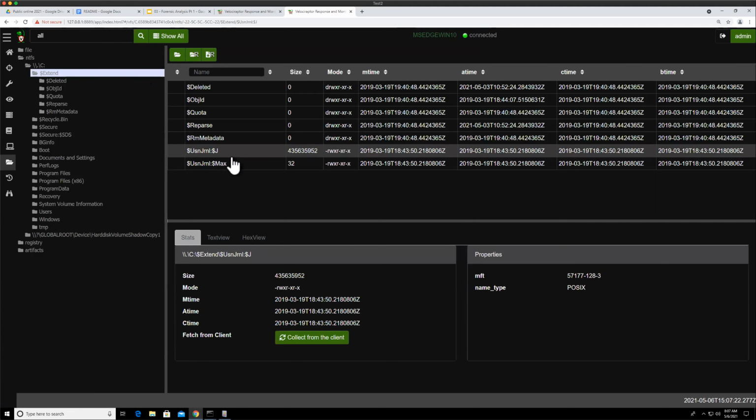So the colon $J actually means that it's an alternate data stream. It's an ADS, but Velociraptor doesn't really care about ADS because it just creates a name that uses these colons. So it just looks like a separate file. Now, if you have a look at the file size, you see that it's absolutely massive, right? So in this case, it's 430 megs because it's a pretty new VM, but on a server, this could be gigabytes or even terabytes big. And this is the USN Journal.